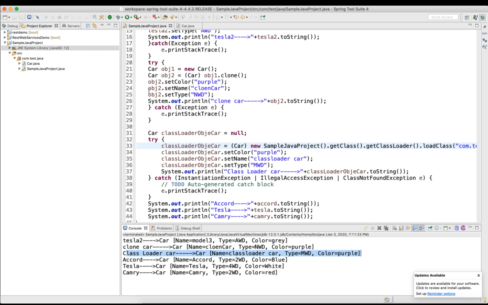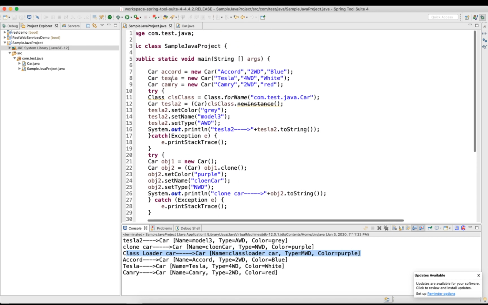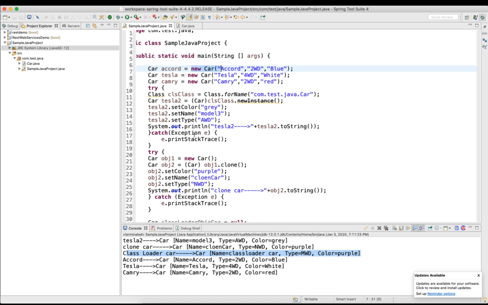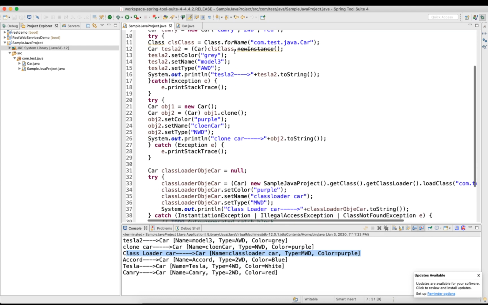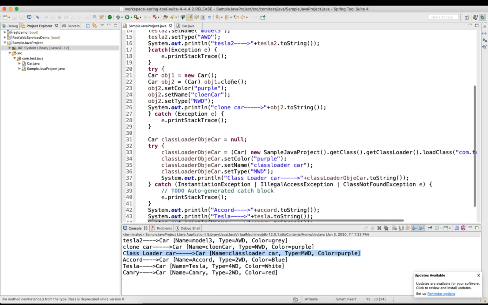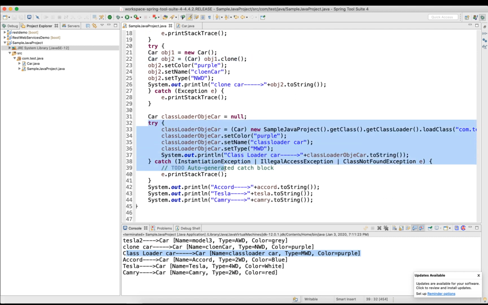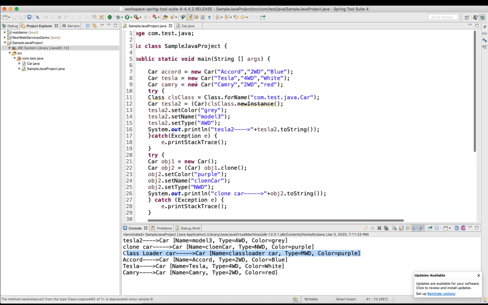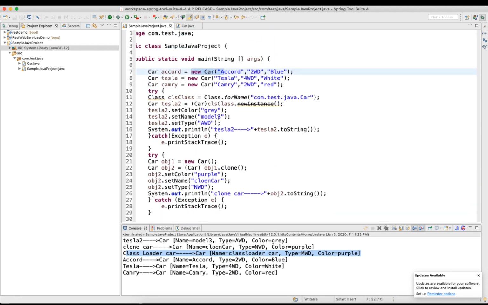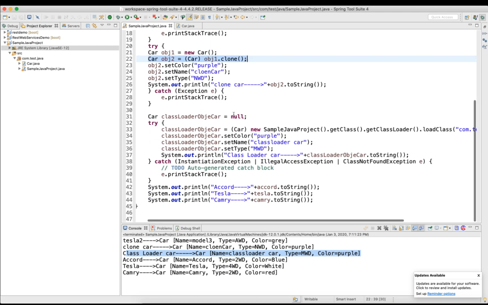So we have looked into four different ways of creating an object: using the new keyword, using new instance, which is deprecated, using object cloning, and using the class loader. So you might generally use the new keyword all the time, most of the time at least. These are the different ways to create an object.